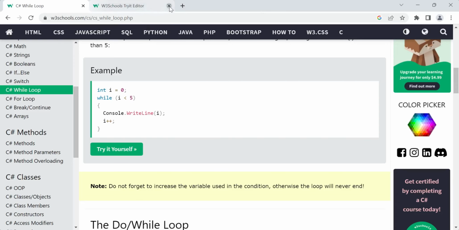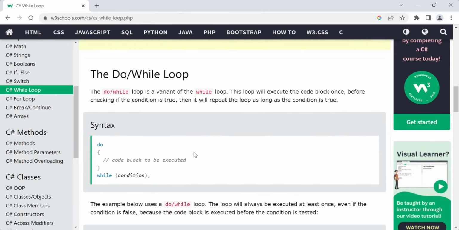Next, what we have after while is the do while loop. The do while is a variant of the while loop.